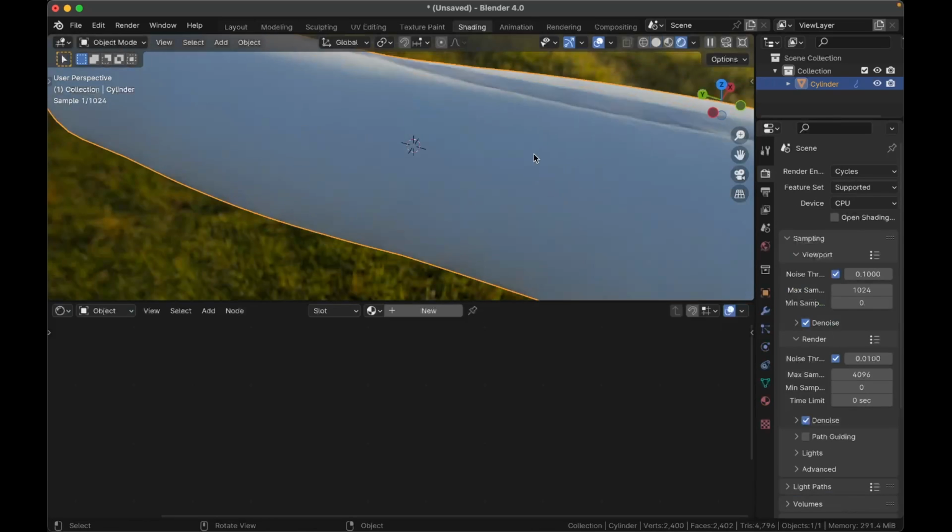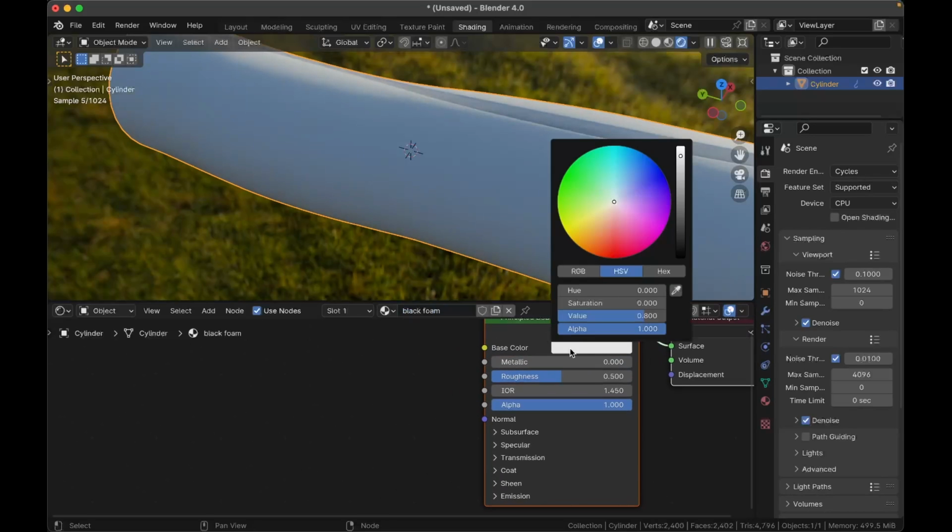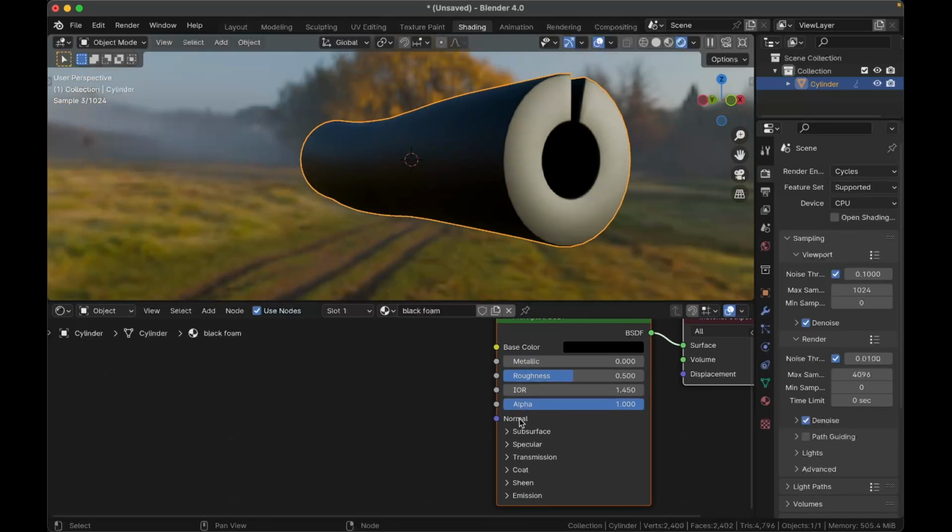And let's add a quick material. This one we'll just name black foam, and this time make it black. We're going to leave the roughness where it is for a moment, see how that works. Add a bump.